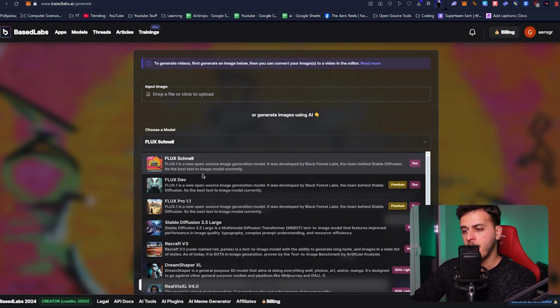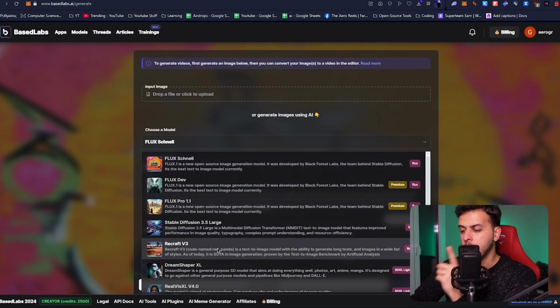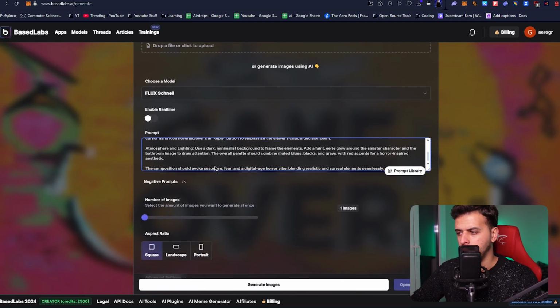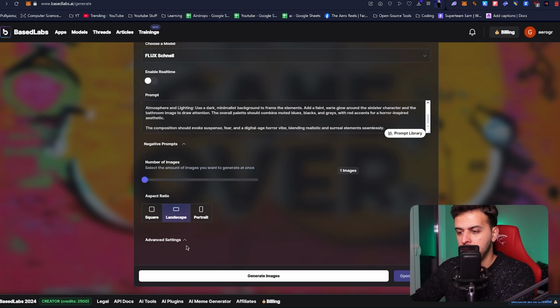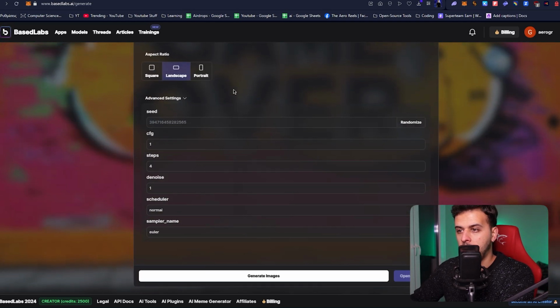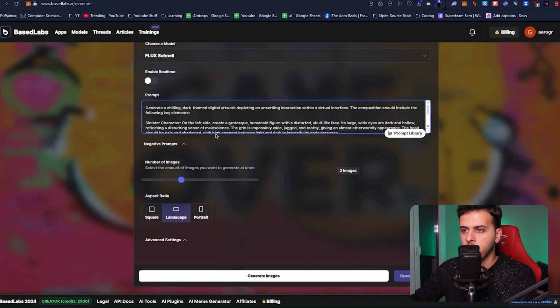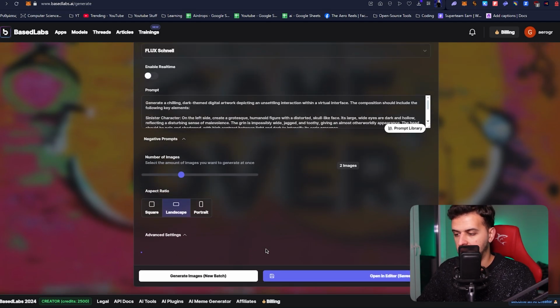Now, you won't have access to Flux Pro 1.1, which is an amazing model, but you will probably have access to Flux Schnell. So I'm going to show you the differences between the free version and the paid version. I want a landscape image. I'm not going to be messing around with these advanced settings. I don't care. Let's generate two images with this prompt over here that is very specific. Click the generate image button. Let's check out what the result would be.